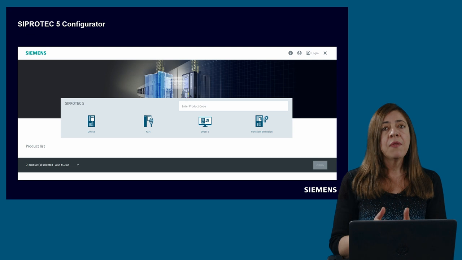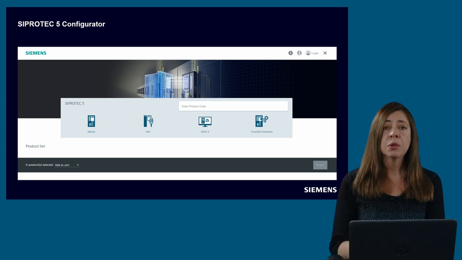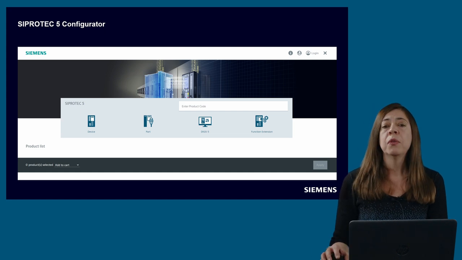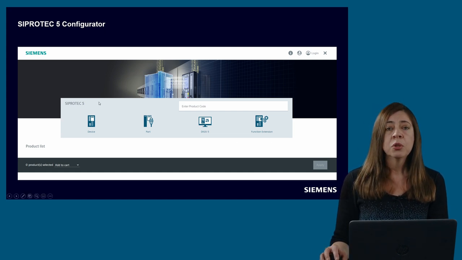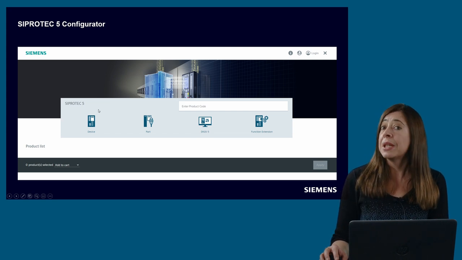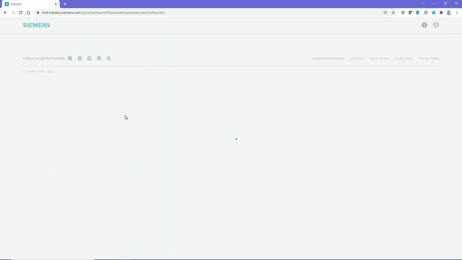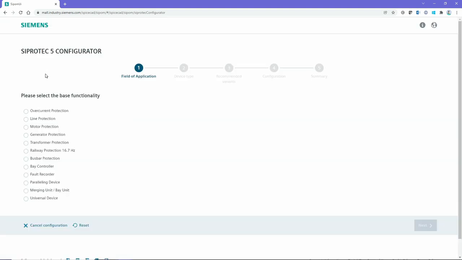We won't get into every step, every option. You will also find plenty of videos on the website explaining every one of these possible options. So we just go to those special topics that we need to take into account for our technology. So let's start with a new device with the 6MU85. So we click on the option device, and then from the list we select the device merging unit or bay unit.